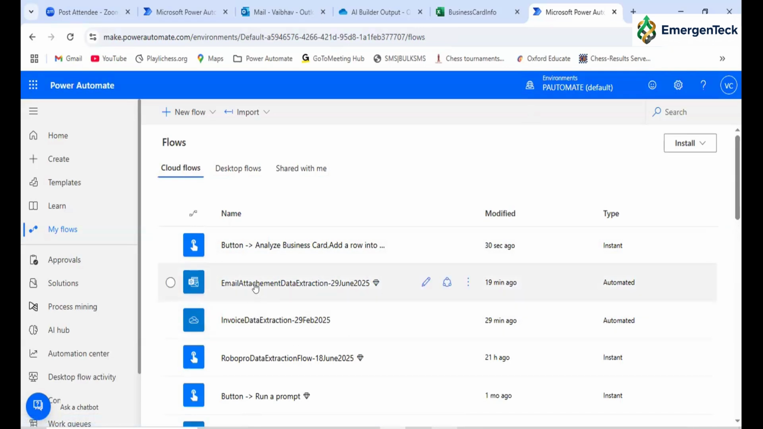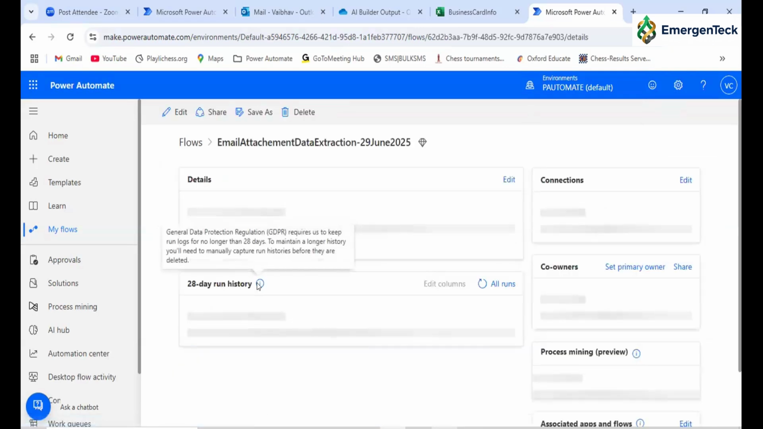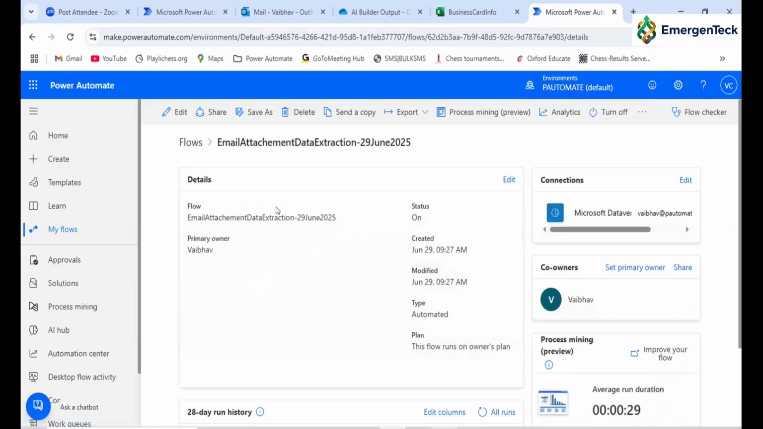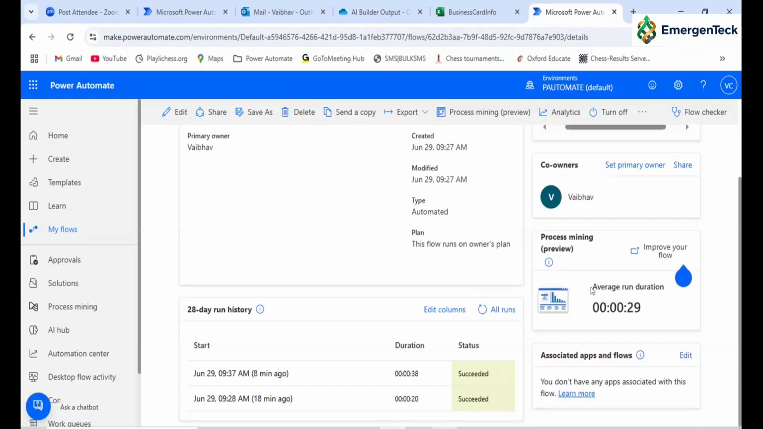So if you see this flow and click on it, it will show you all the details of the flow, like what is the name of the flow, who is the owner, what is the type, when it was created, when it was modified, what are the connections we are using here. So it will show you all the required information here. Along with that, it will show you the average run duration, how much time it takes to run for each iteration. At the same time, it will show 28 days history also. So whatever flows we have run, we can see here.